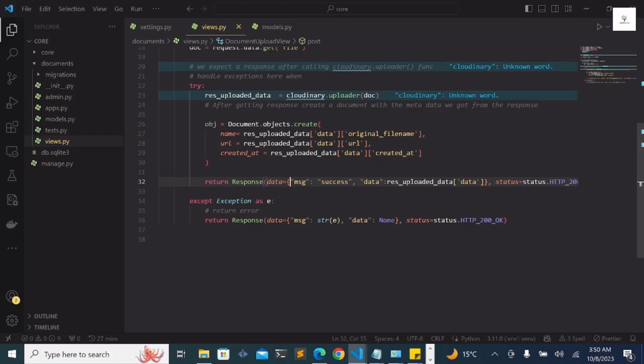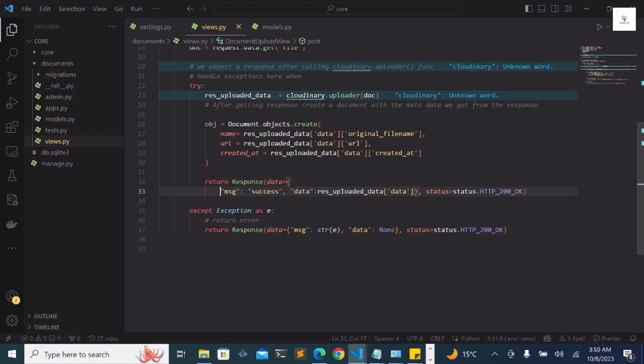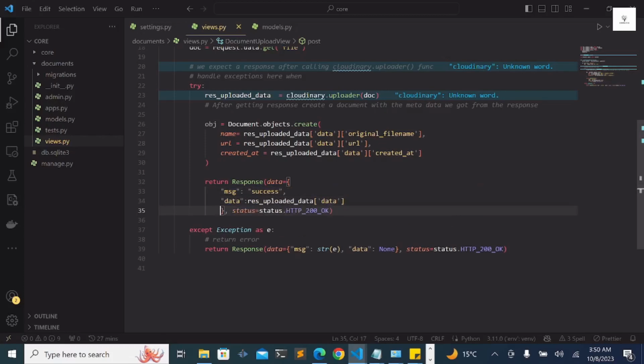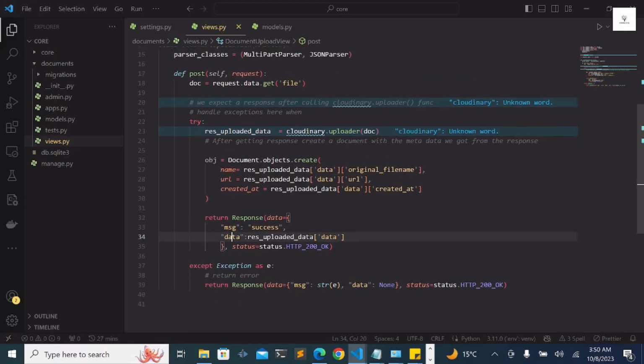Okay, so this response is in this form. So this is how it looks like. It's returning a JSON object with key, message, and then data. And then this also does the same. So I'm just making it consistent.